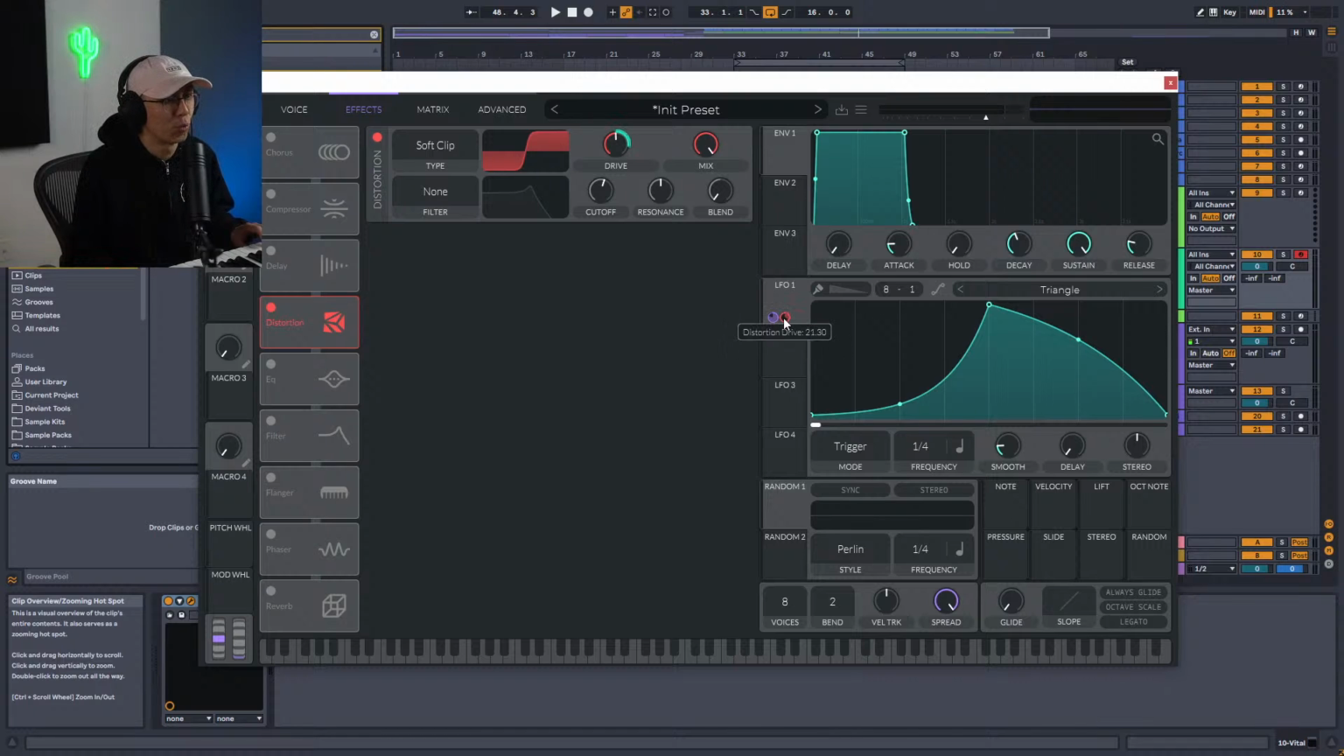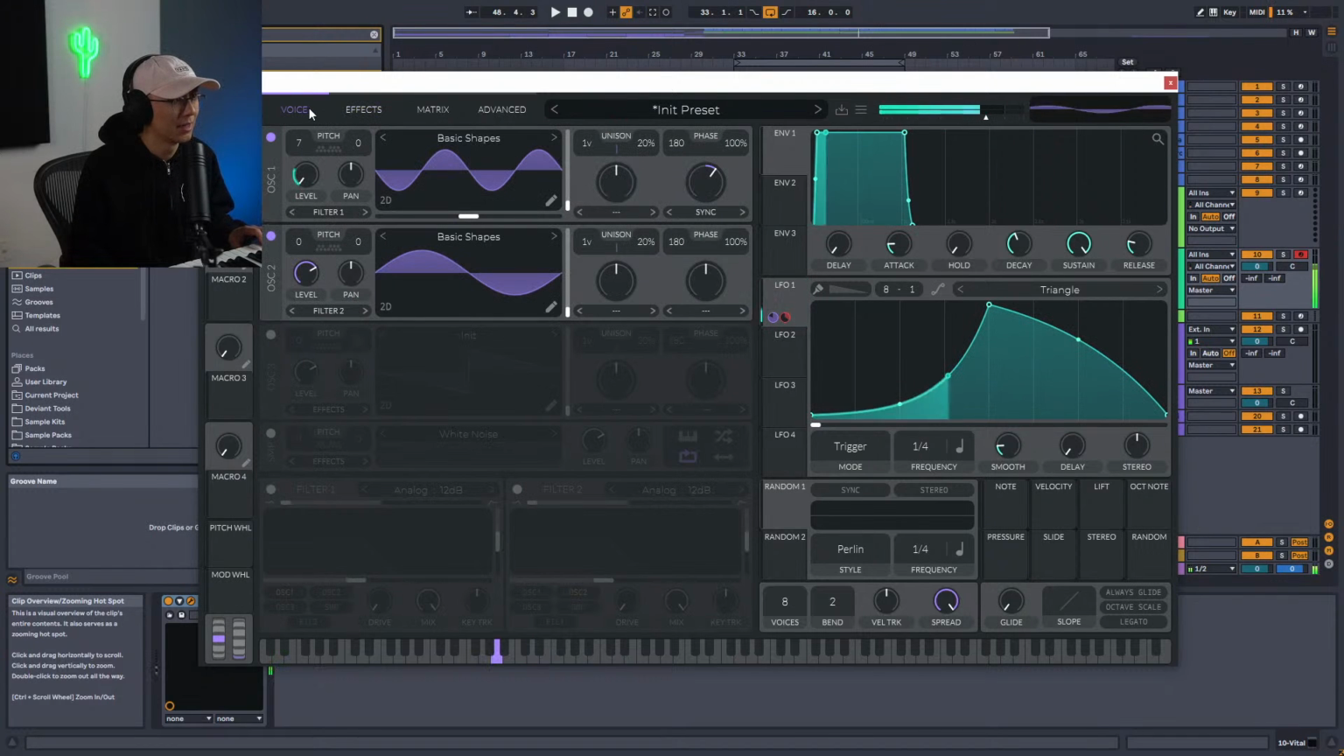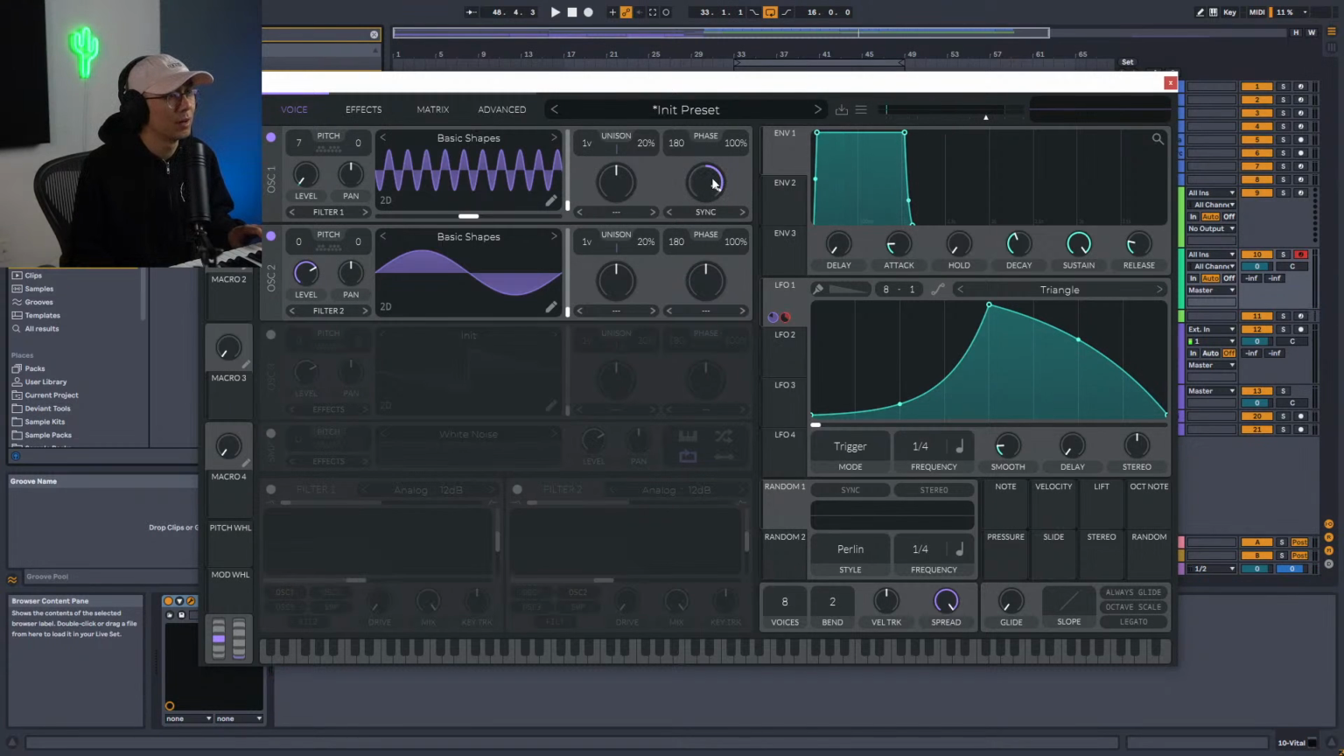So notice now there's this red pie. That's the modulation amount for the drive. Okay, so we're getting there. So notice how the overtone of this growl changes as we change the sync value.